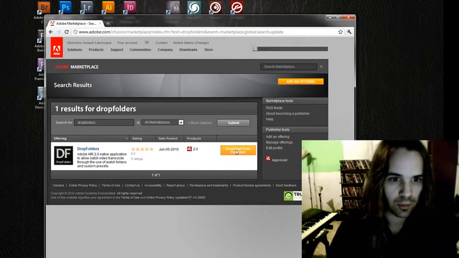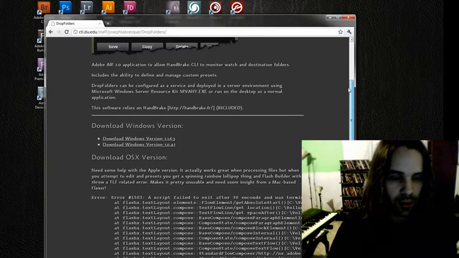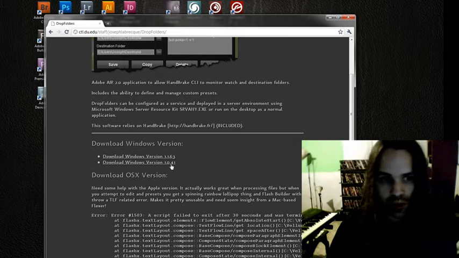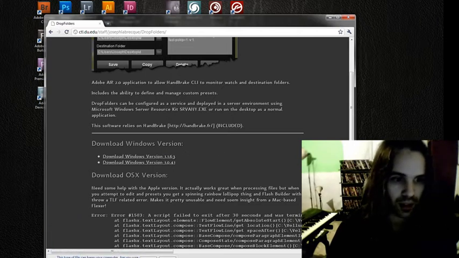So if we download from Publisher, it'll bring you to this page here where it has more information about drop folders. And you can see here that we have two versions for Windows now. This is the older one, 1.0.41, and then we have the current version, which is 1.0.63. So I'm going to click on that and save it. And right now we only have a Windows executable.